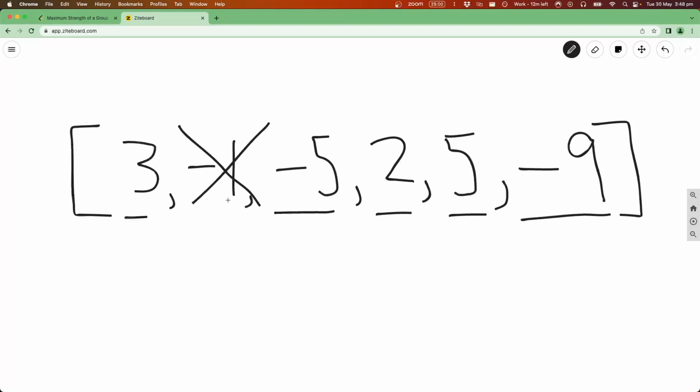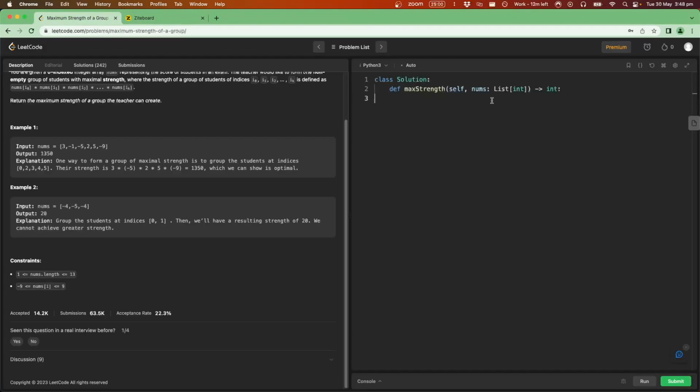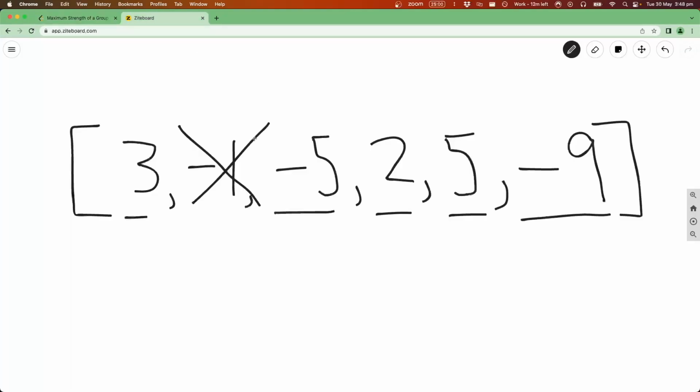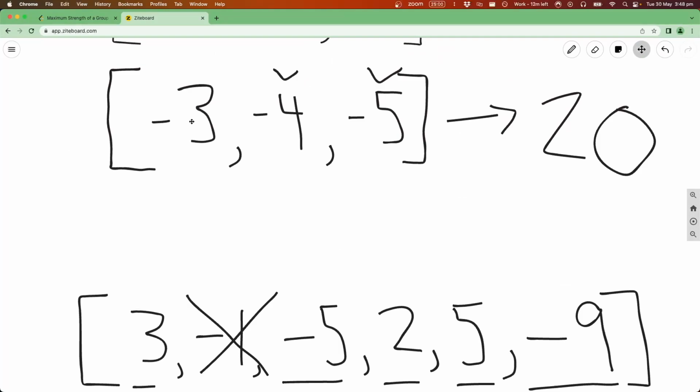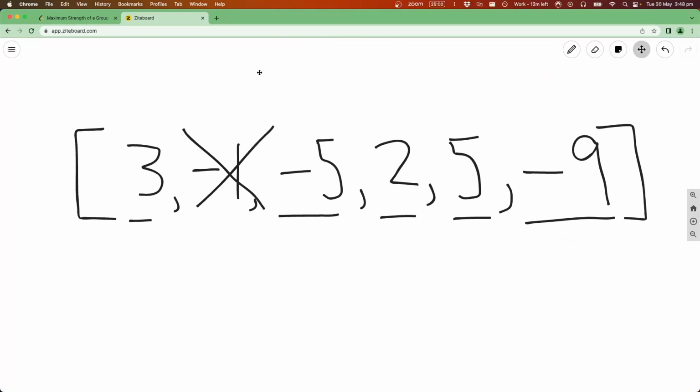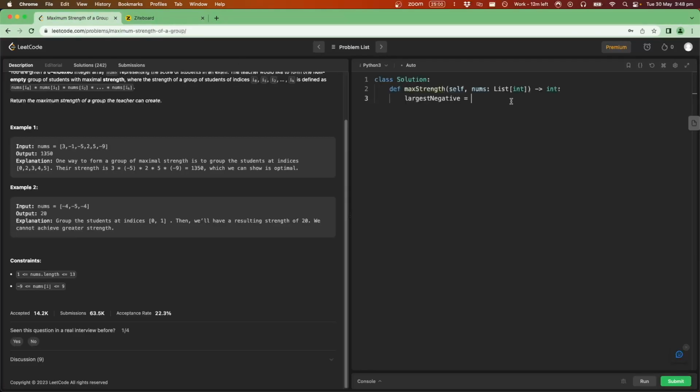So now let's actually do some coding. If I go back to LeetCode, we're going to keep track of the largest negative number. The largest negative number is the one that's closest to 0. So in this scenario, -1 is the largest negative and -3 is the largest negative. This is the one that we don't want to include. And we're just going to default that to -infinity.